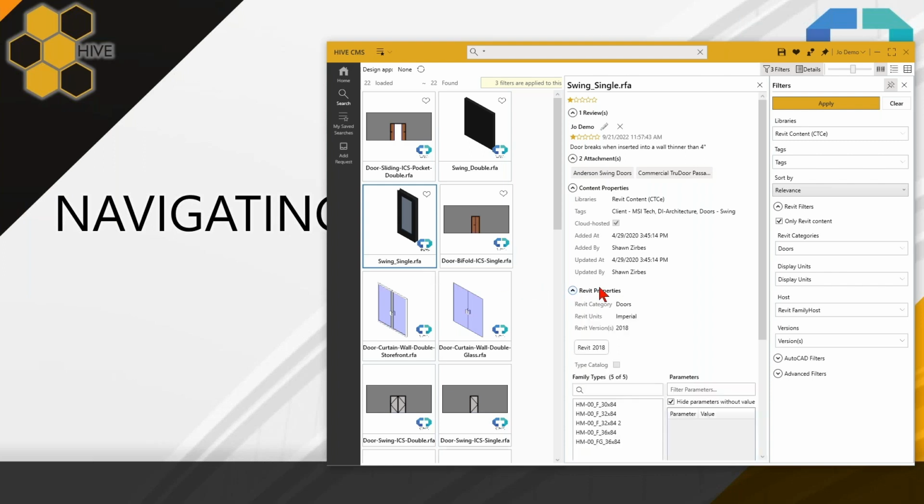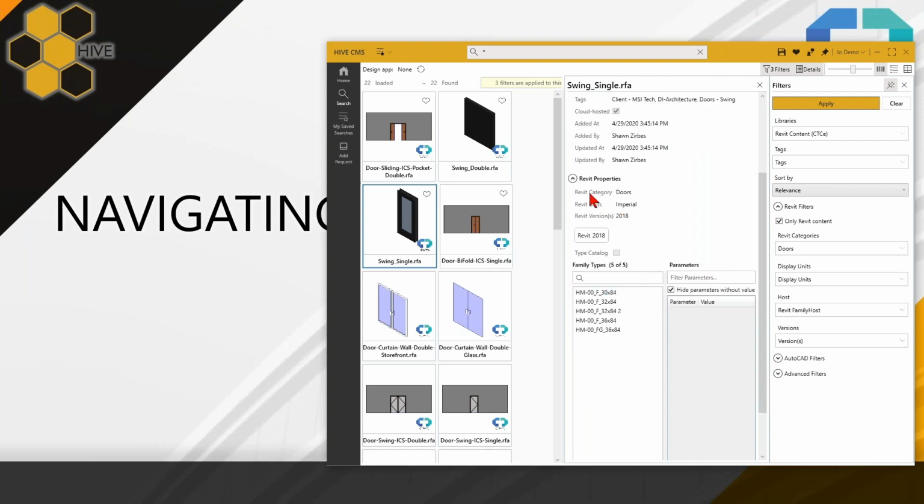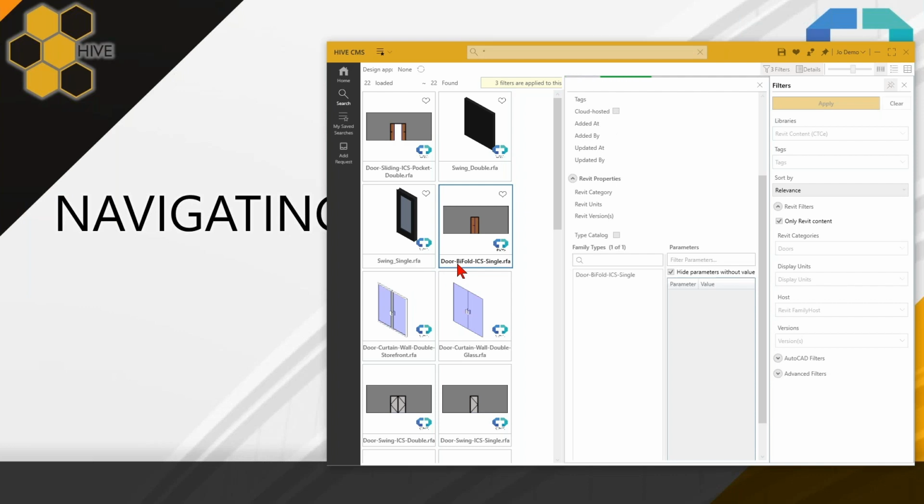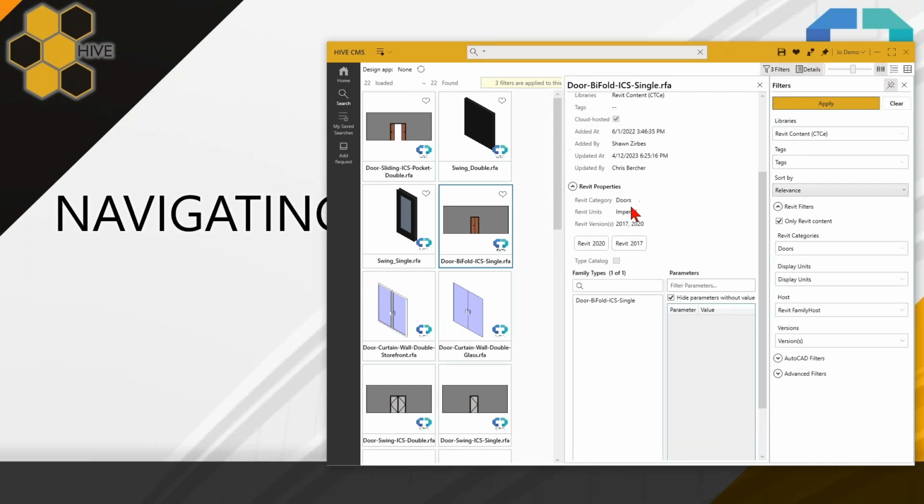But in this case, with this being a Revit family, when I expand it out, I see Revit specific stuff like Revit category and its units of measure, the version associations of this file. In this case, this is exclusively uploaded for 2018, though I can use it in any future version if I want to. There's other content that might exist inside of here that might have multiple versions of Revit files associated.